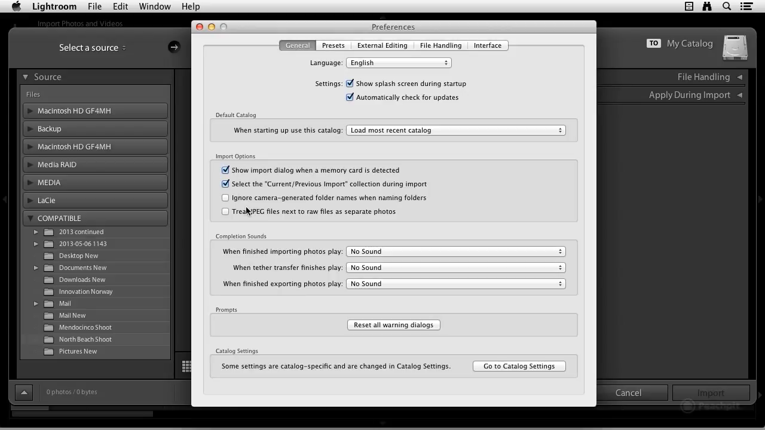Okay, so the next option, Ignore camera-generated folder names when naming folders. So if you select it, Lightroom will not use the folder names that are generated by the camera. And that can actually be fairly annoying. The cameras can generate a lot of folder names that can be confusing. So you may want to go ahead and select that and just have Lightroom ignore those folders and just use the folder name you give to your import.